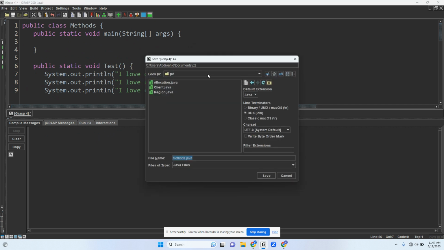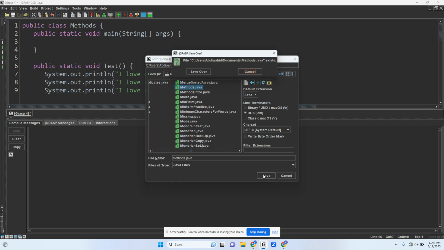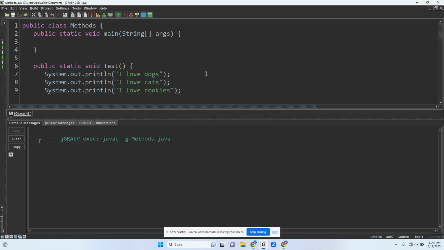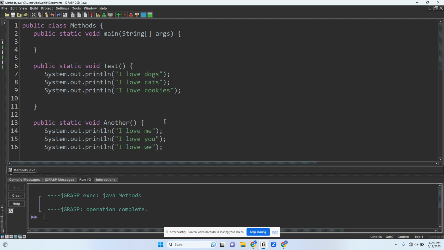Let me go ahead and save it though. I'm just going to save this in my documents for now. Yep, save over. And let me go ahead and run it. So I ran it, but nothing happened. And that's because I never actually called it.